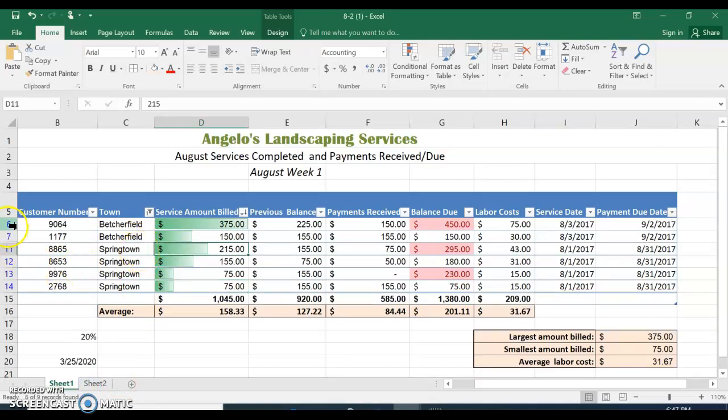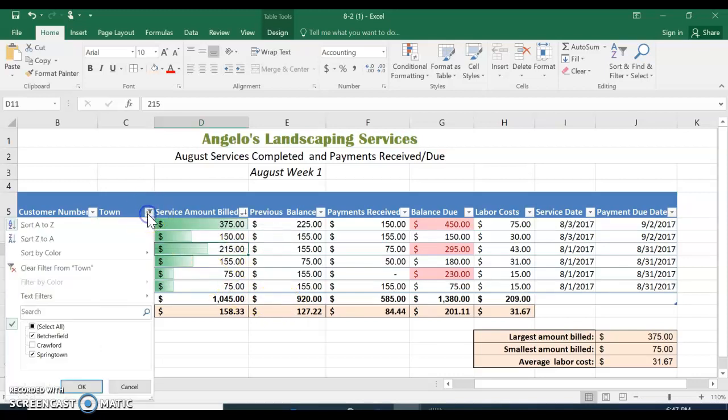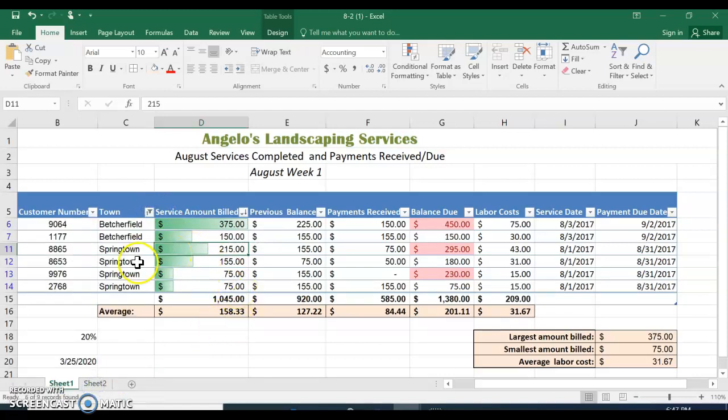And you can tell by the numbers here, the numbers are in blue and the sequence is off. Plus it has a little filter button showing you that it only has equals Becherfield and Springtown. So that's a filter that you can actually, to get them back, you would just click the filter and recheck it, and that would bring it back. But for now, we'll keep that filtered.